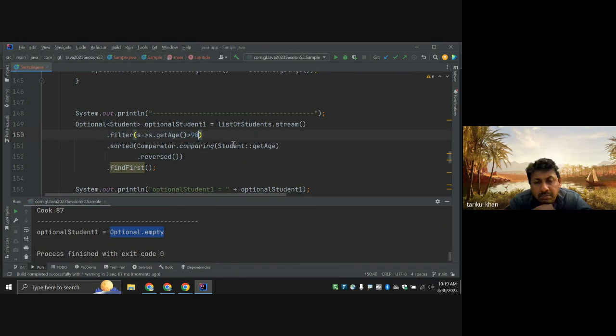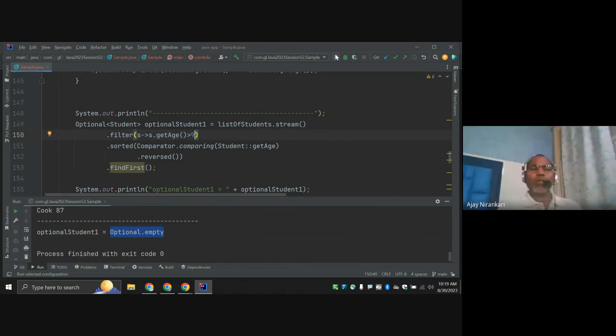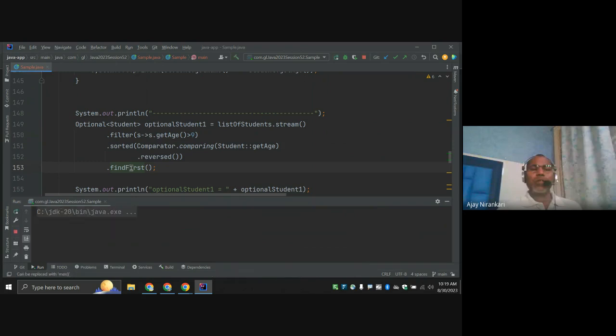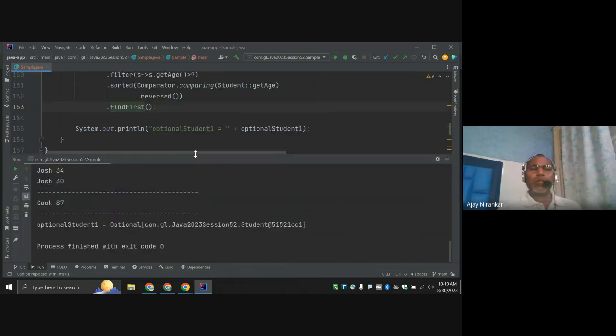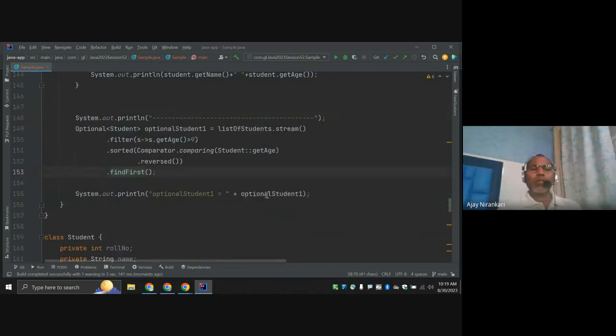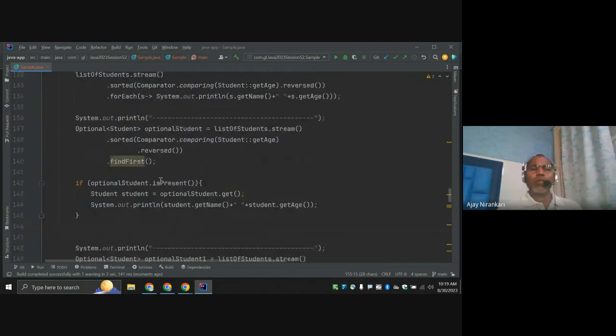Let's change it here to greater than 90, so I get the data. So our API should be capable of handling both cases. Now we are getting the optional of student. Due to this reason, whenever you are going to call get, before get you have to check isPresent.